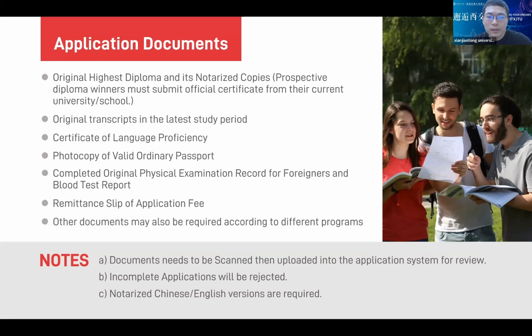The second note is that incomplete applications will be rejected, which means that if you fail to upload all the required documents and fill in all the basic information, then your application will be incomplete. Well, before we reject your application, we will return your application to your account for you to revise it, but it's only for one time. And the last note is that all the notarized Chinese or English versions are required, because these are the only two language versions we can recognize. If your documents are given in Spanish or in Russian or in other languages, then you need to translate and notarize it into Chinese or English language.